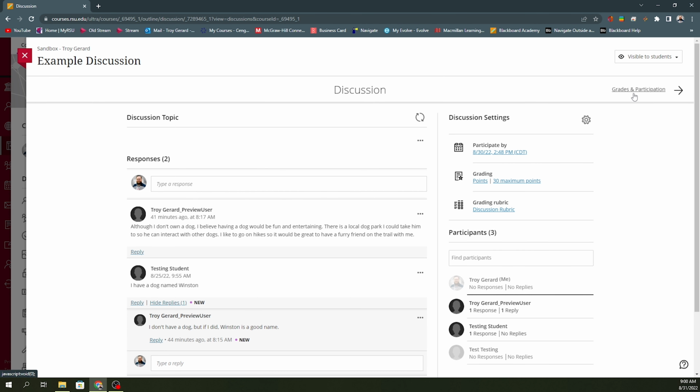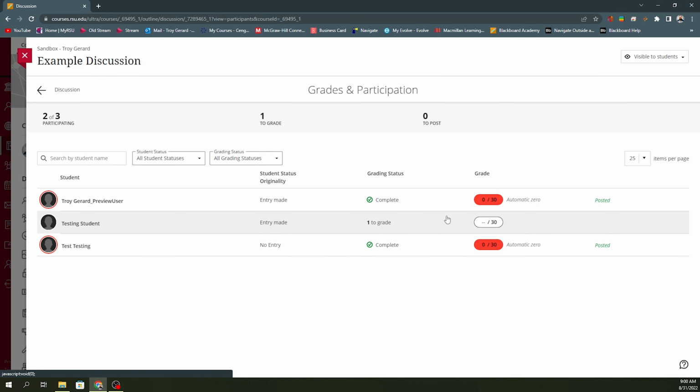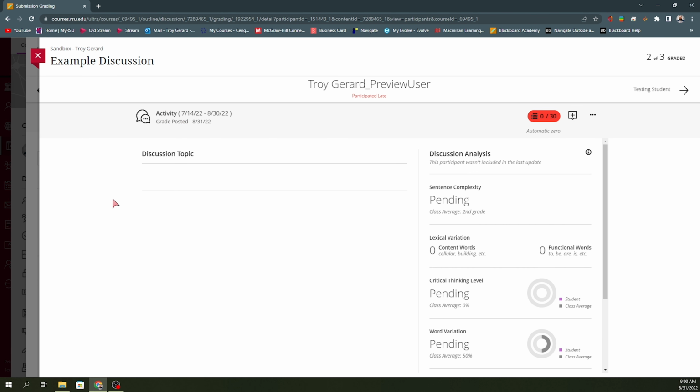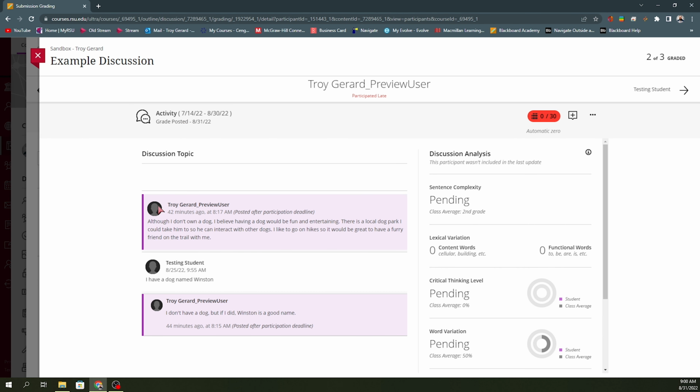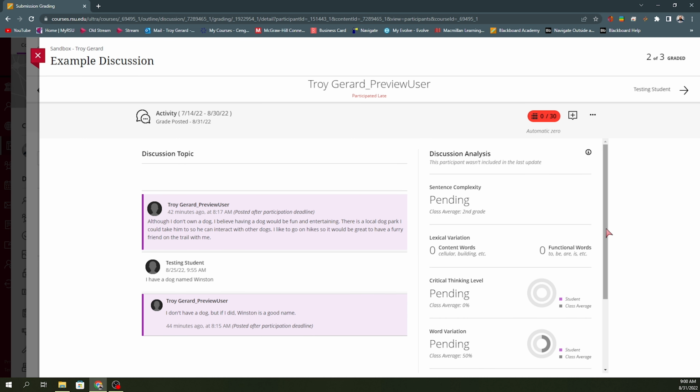So now as I grade this, I can see in here that students have attempted it. Maybe I've already completed this using that rubric. They show that they have an automatic 0 here. So I can go and click into this person's submission. I can see their original post and I can see who they actually commented on and what they actually commented with. Now, this one does have an automatic 0 because I have that set up.